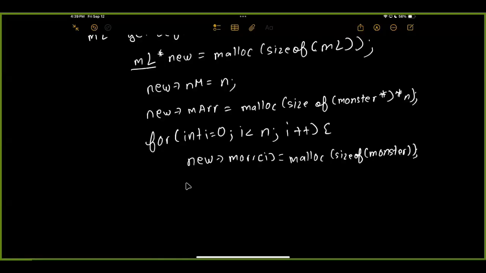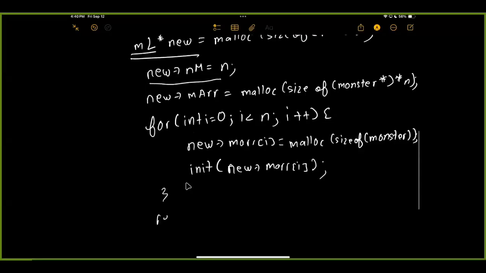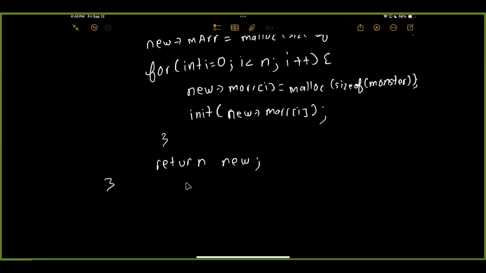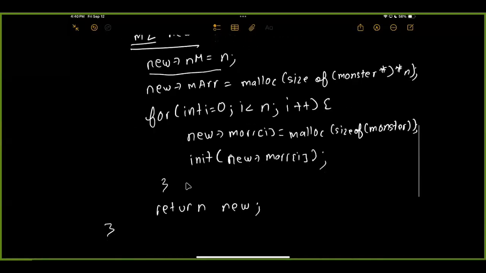So we call init on new arrow m array at the ith position, and that's it. I only have to pass in the address. Once I'm done with it, I can just return new. Also, a little bit tricky. Let me know if you have any questions on this one.